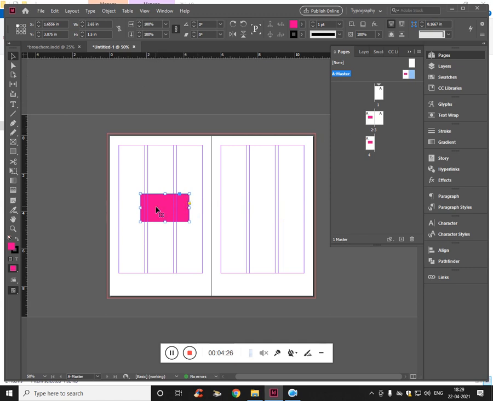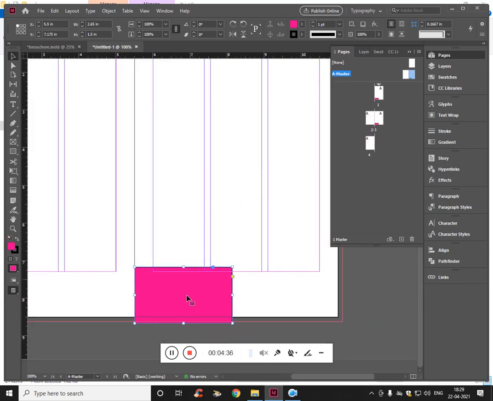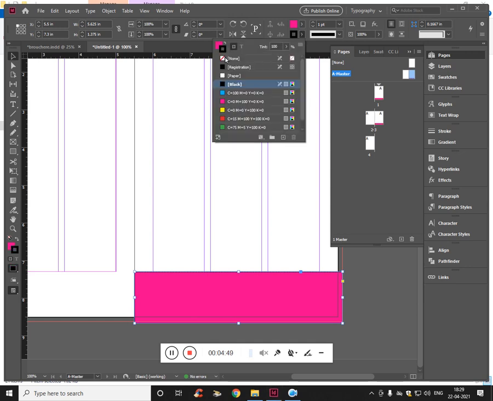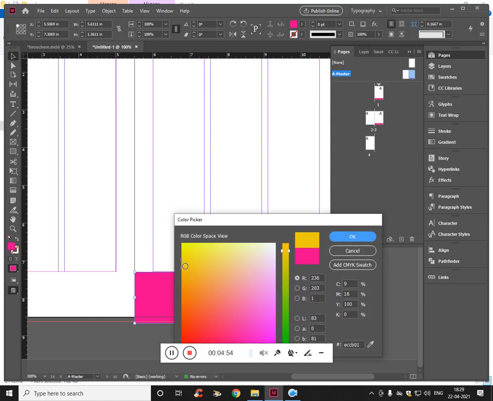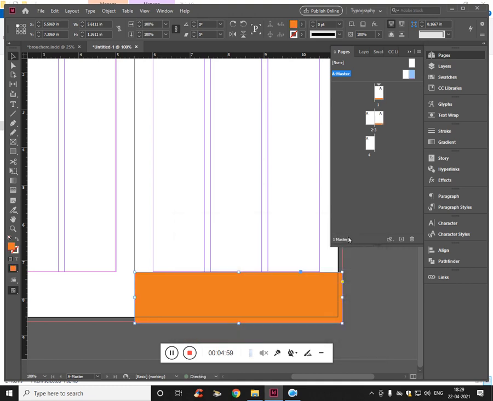I'm going to apply the footer. Zoom in a bit, place it properly, increase the width of it. I will definitely change the color. Let's make the stroke none, and change the color to our will. I want it to be slightly yellowish, or orange is also okay. Click OK. Now copy and paste it, drag it and place it over the left side of the master page.